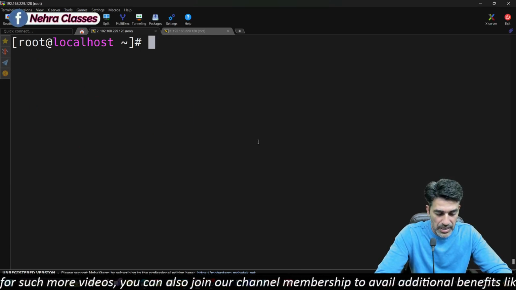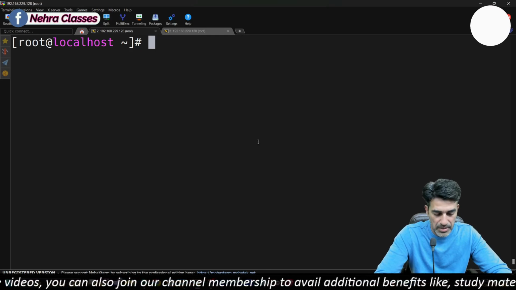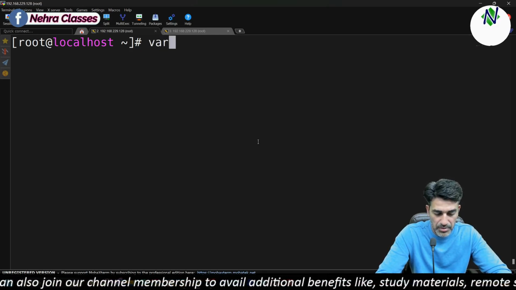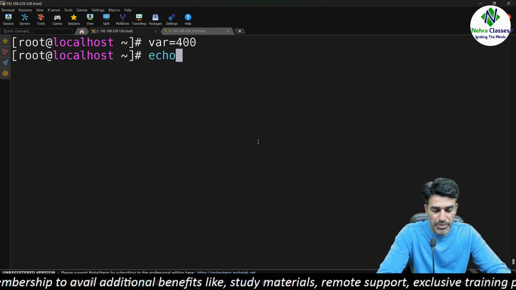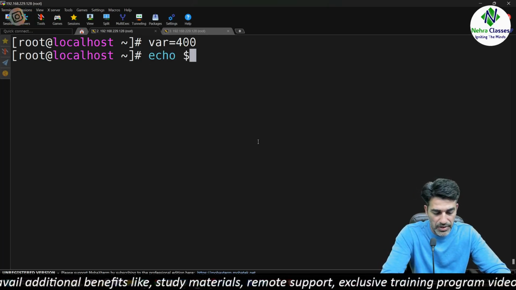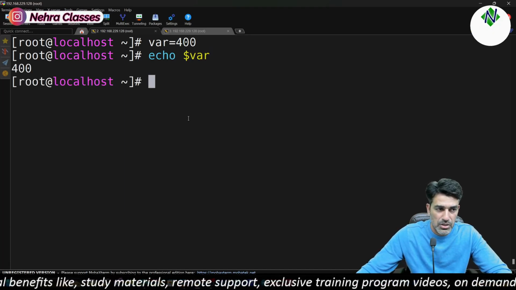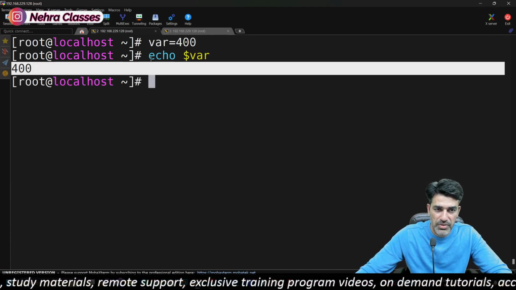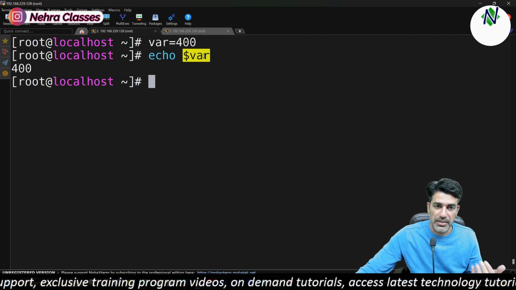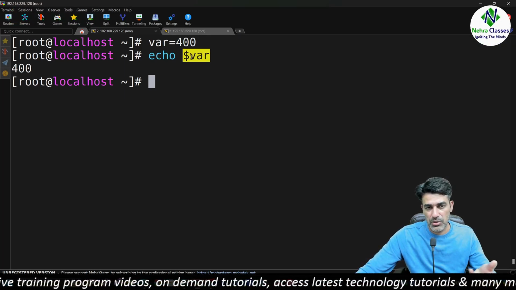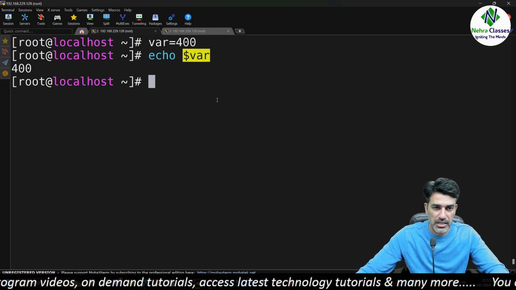Suppose there is a variable. Let me create a variable. Let me write a variable value as 400. I defined the variable. I want to print the value of this variable. I will write here echo $var. So it will print the value of this variable. So var is a variable which contains the value of 400. And if we want to print the value of this variable, we can execute the echo command, echo $ and the variable name.